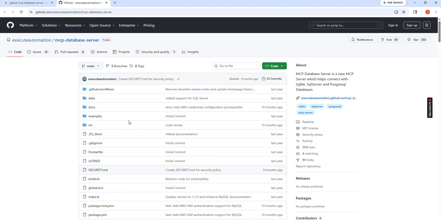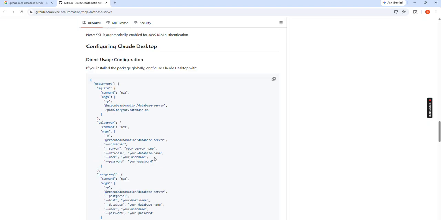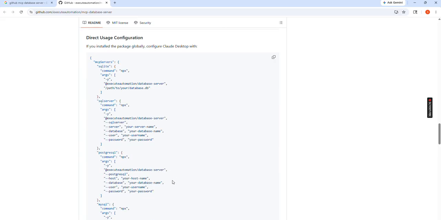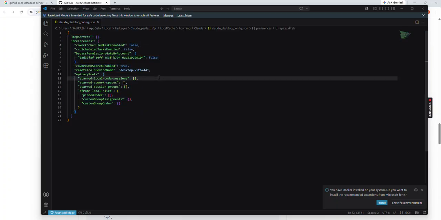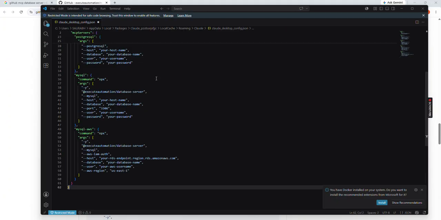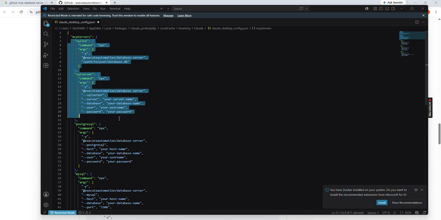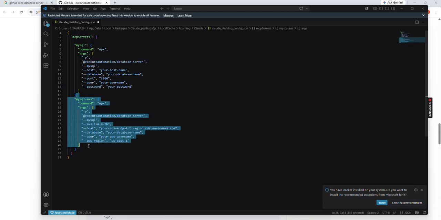We have to go to this page, MCP database server, which shows multiple database servers. Just go down; we have to copy this configuring Claude Desktop section, because we are using the Claude Desktop app. Just copy it here. It supports many servers, including SQLite, SQL Server, and Postgres. I don't need those. I just want to demo MySQL, because I have set up MySQL locally.